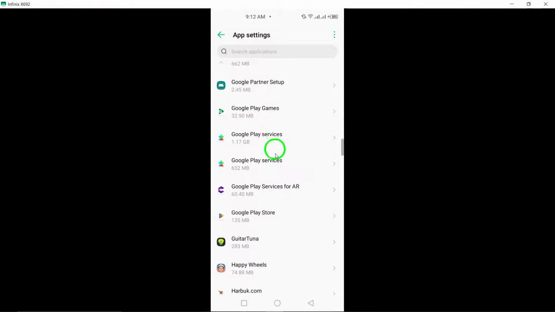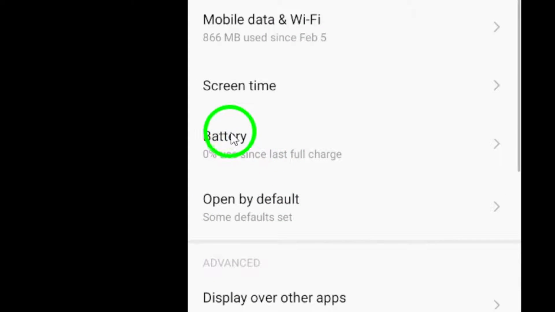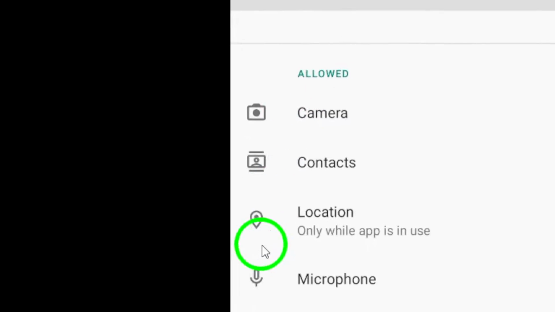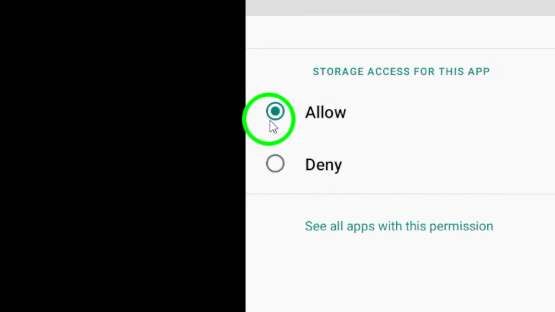Within the Facebook app settings, look for the option labeled Permissions and tap on it to view and customize the permissions granted to Facebook. Locate the permission for files and media or storage and toggle on the switch next to it if you want to allow Facebook to access your files.